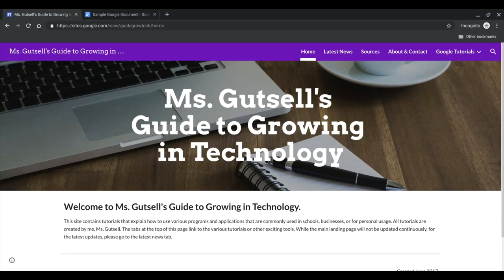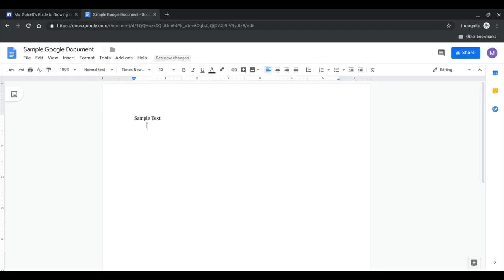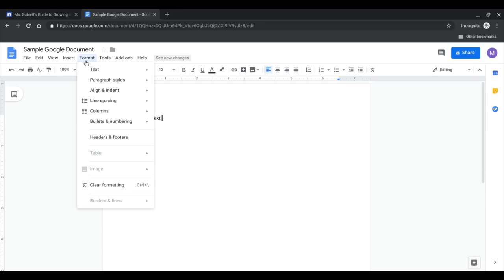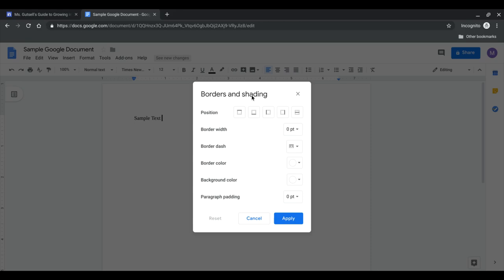With that being said, let's begin. When I click on Format and hover over Paragraph styles, there are quite a few options that appear. For this video, I'm going to focus on borders and shading. When I click on Borders and shading, the menu here appears.